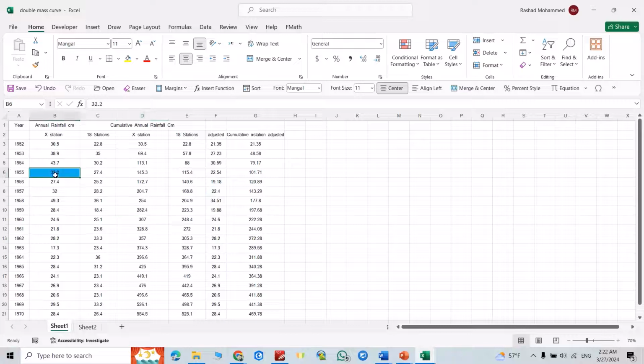Hi everyone, in this tutorial I am going to show you how we can automatically highlight the active cell in Excel.